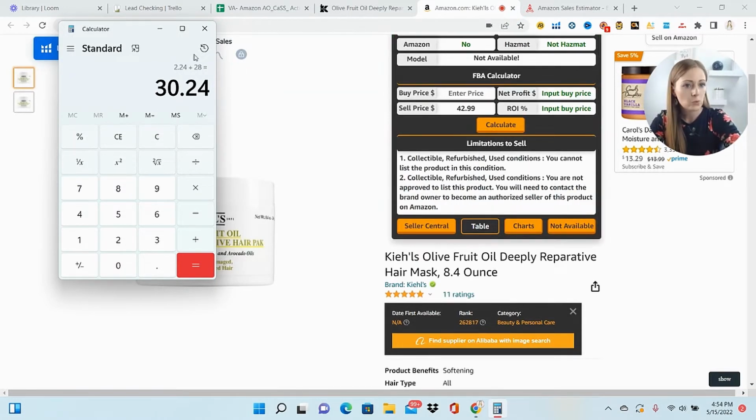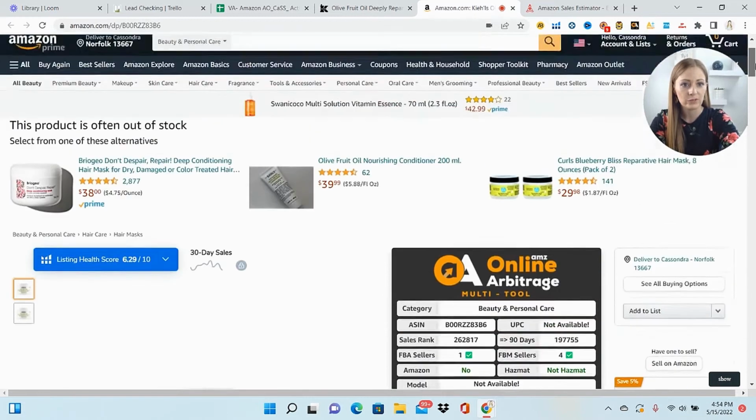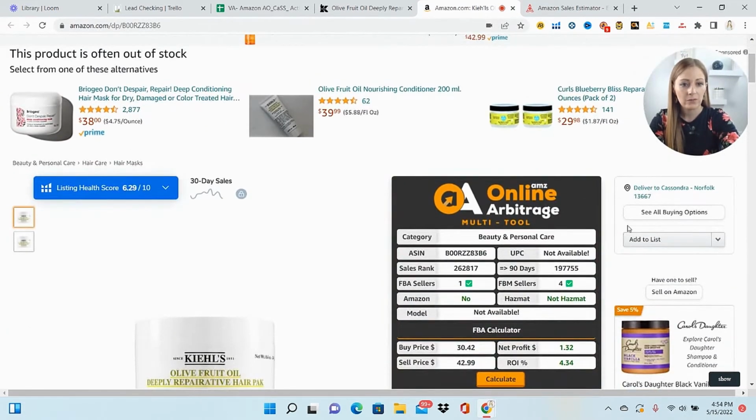I'll figure in another 20 cents for shipping to the warehouses. So we'll put in $30.42 for the buy price. So the profit would only be $1.32, listing it for $42.99. Now, this also concerns me. So after I see that, I want to figure out, well, why did they have it for a different profit?